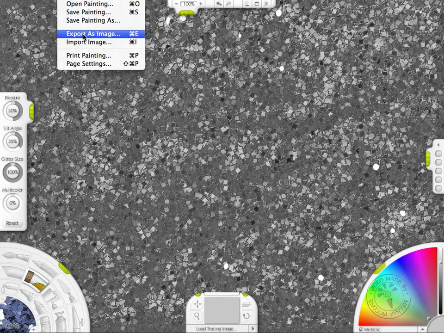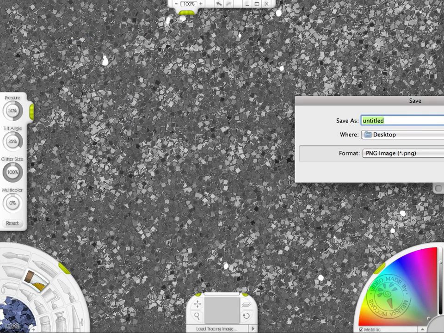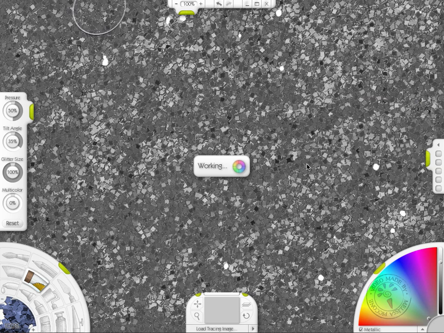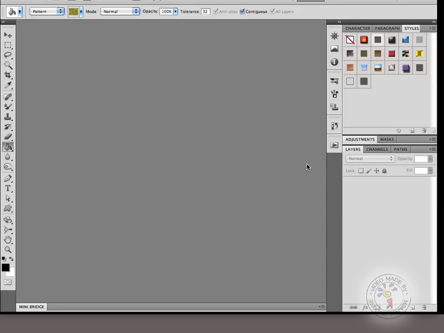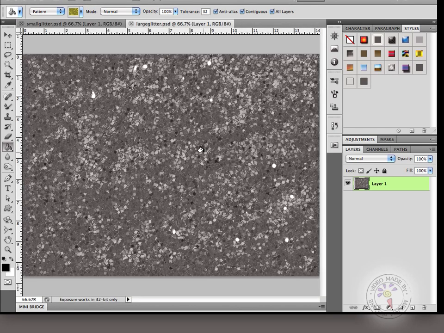Again, I'm going to export this image, call this large glitter to my desktop. I'm going to save it as a PSD file, save, and it's saved. So I'm going to go ahead and quit out of ArtRage, and I'm going to open up my new glitters inside of Photoshop. I just dragged and dropped them from the desktop. New feature in CS5, you can just drag and drop things into Photoshop. It's so awesome.